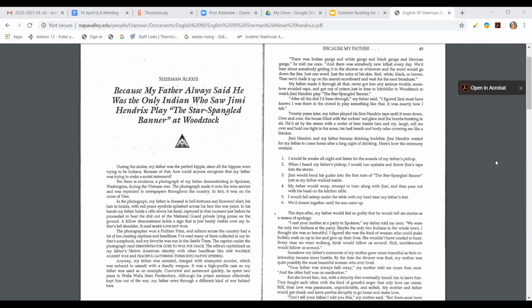"Twenty years later, my father played his Jimi Hendrix tape until it wore down." This brings up a little bit of an associative thing for me because I'm an 80s baby. No, I was actually a 70s baby, but I was a young adult in the 80s. And we who were young adults in the 80s, we really loved our cassette tapes. People who are much older than us are all about their albums. Hipsters who are much younger than us are all about their albums. But man, we loved our cassette tapes, even though they were fragile and they would stretch and come unspooled and you would have to fast forward to get to that song you really wanted to hear.